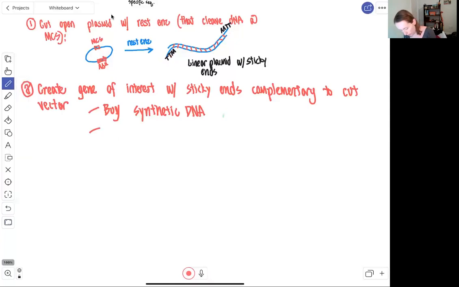So you can buy synthetic DNA of the gene of interest. So that would be our green DNA here, which will have sticky ends that are complementary to those of the plasmid that we've created.